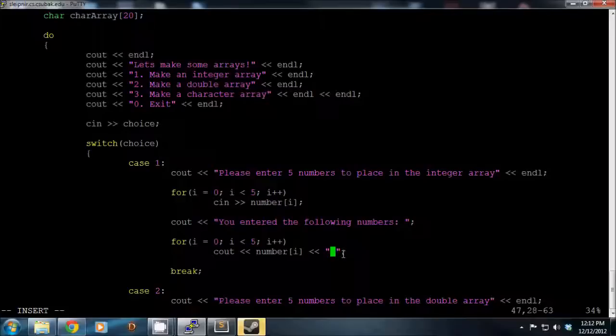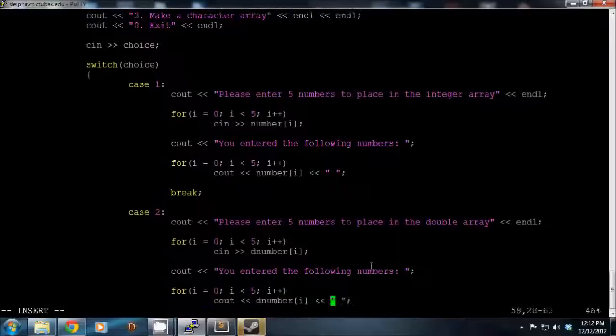Right here. I should probably be using the mouse and not just highlighting with the keys. I don't like using the mouse anymore.